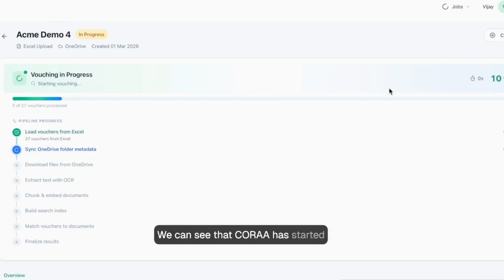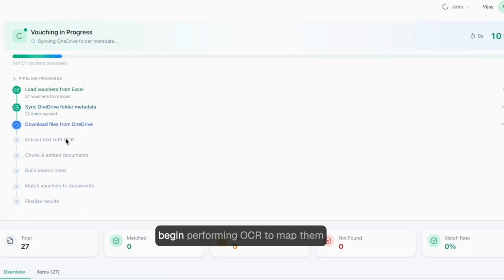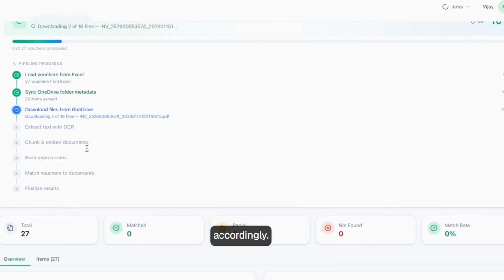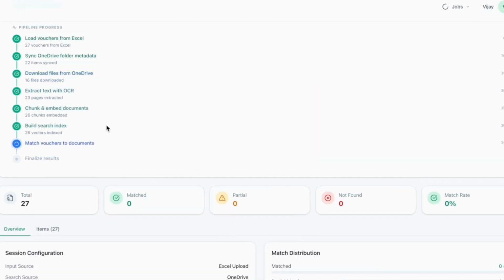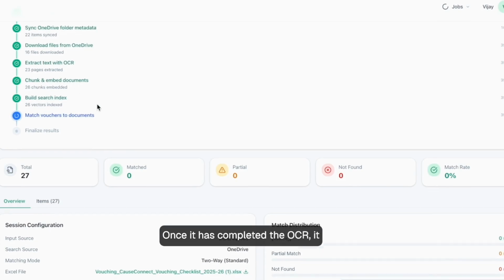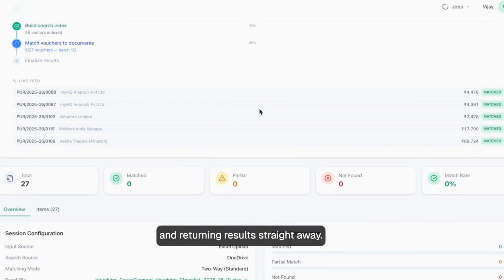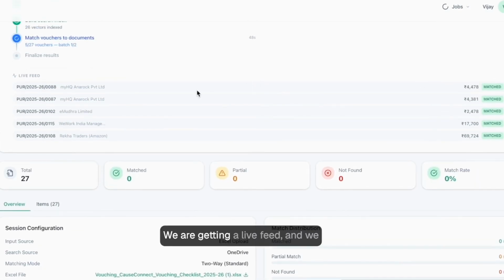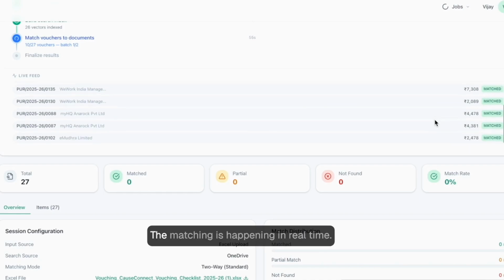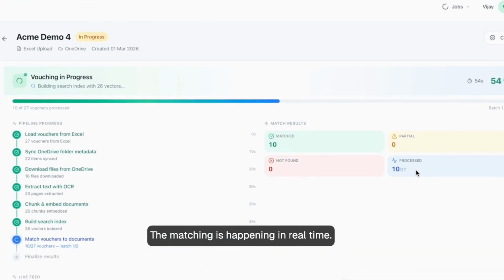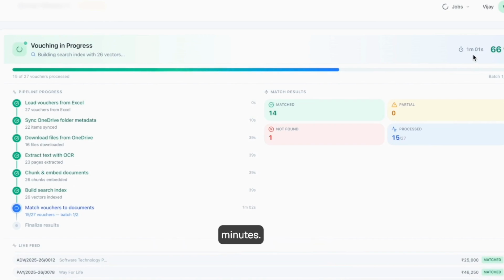We can see that CORAA has started syncing with the OneDrive folder. It has found all the files and will begin performing OCR to map them accordingly. We can see it checking the files one by one. Once it has completed the OCR, it indexes the files and starts matching and returning results straight away. We are getting a live feed, and we already have 5 matches. The matching is happening in real time. What would have taken a couple of hours is now completing in just a couple of minutes.